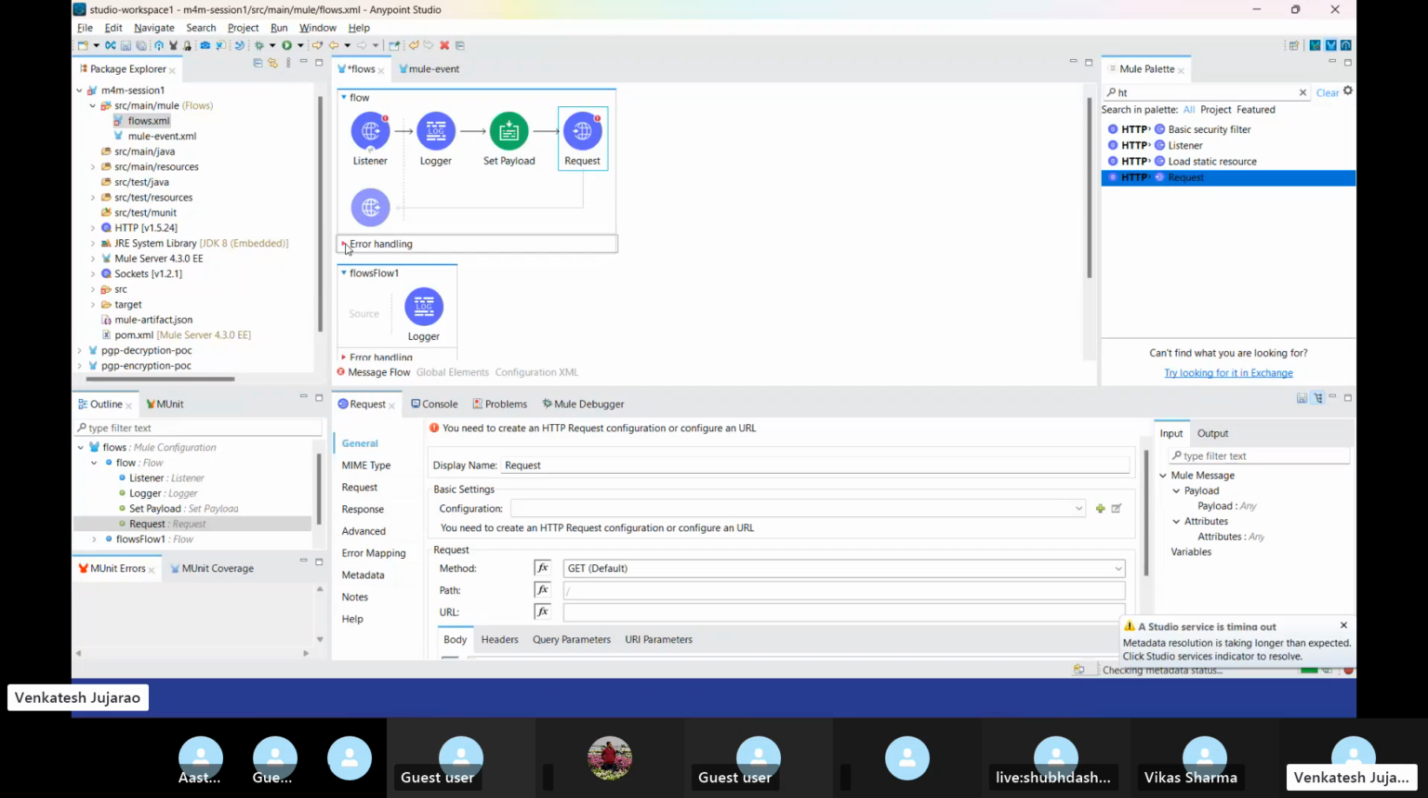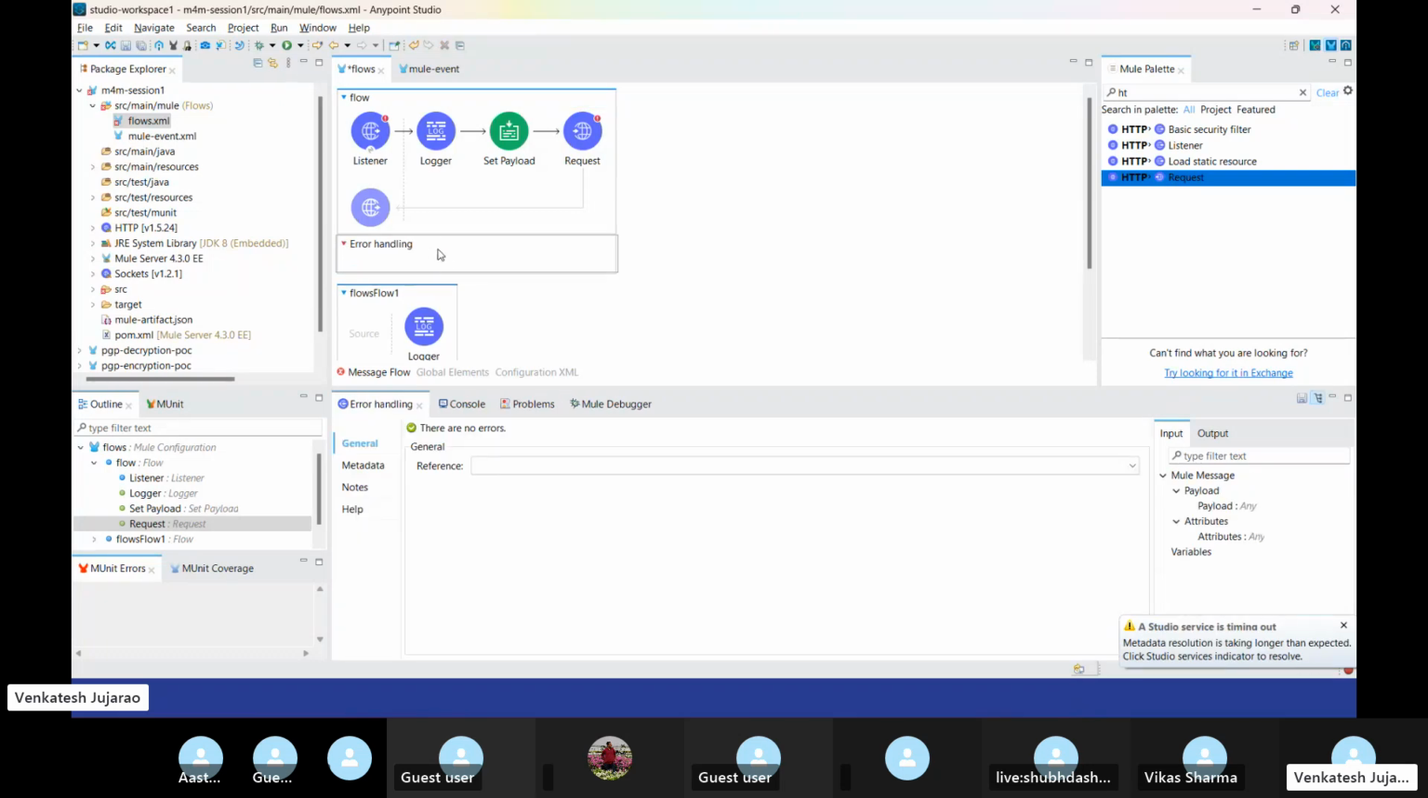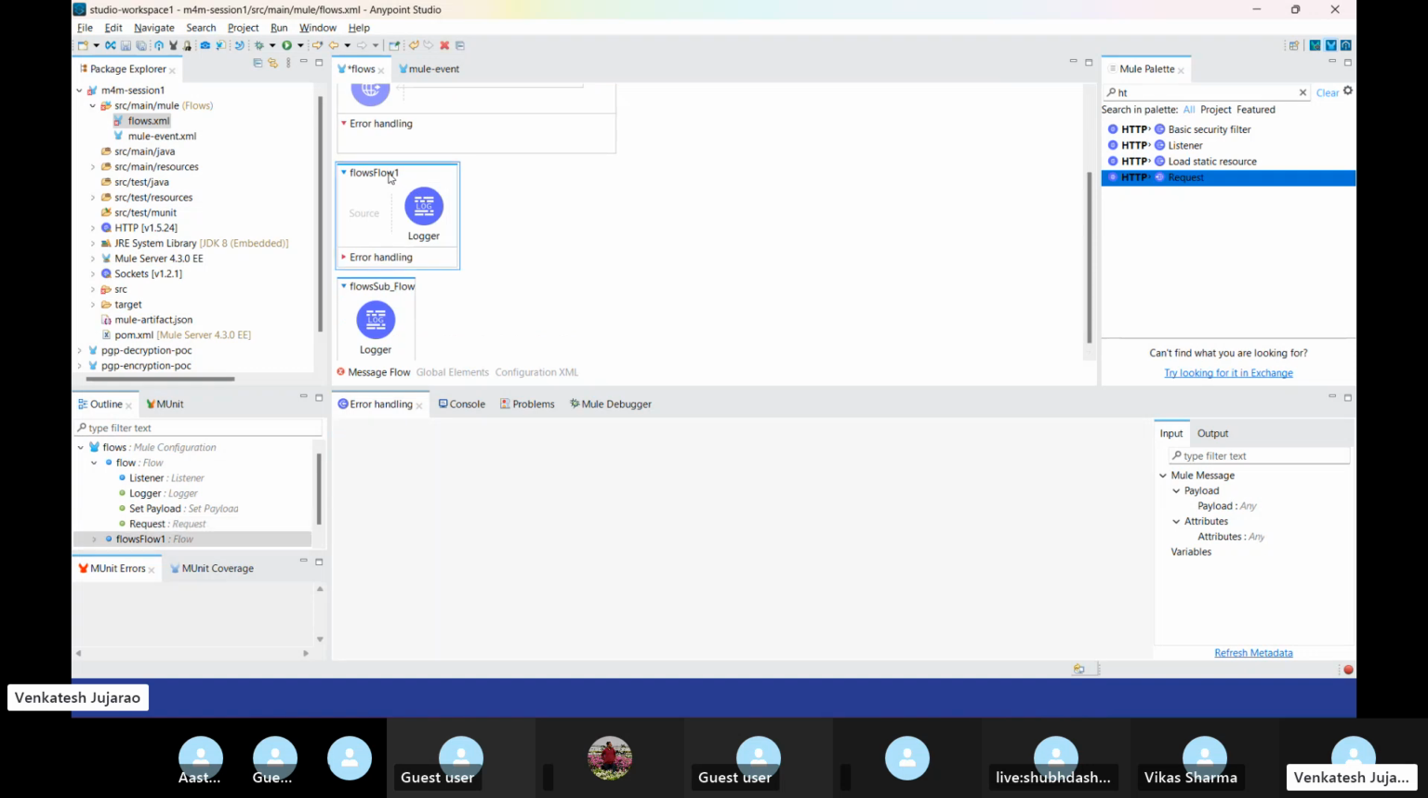Then we have an error handling section, where we have our own exception handling logic for this particular flow. So this is the combination of listener source, event processor, and exception handling. This is a flow. After that we have a private flow.